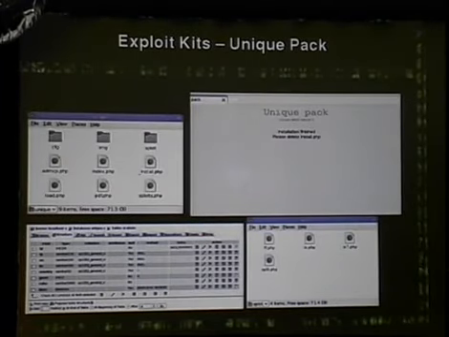This is a screenshot of the installer page of the Unique exploit pack, a competitor to Eleanor. Very similar functionalities. All these exploit kits operate in a standard PHP MySQL content management system. They've got a MySQL database. The exploits are kept in PHP files, and then they're called upon once they're hit from the malicious iframe.